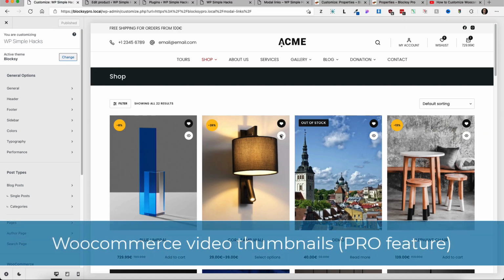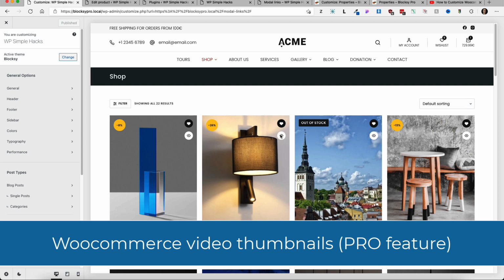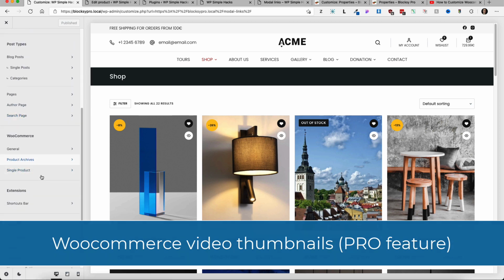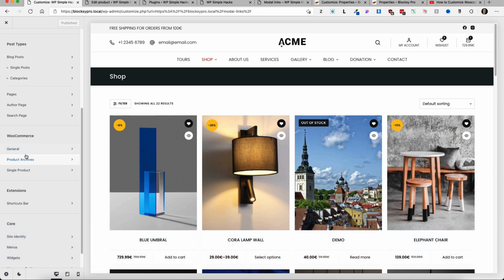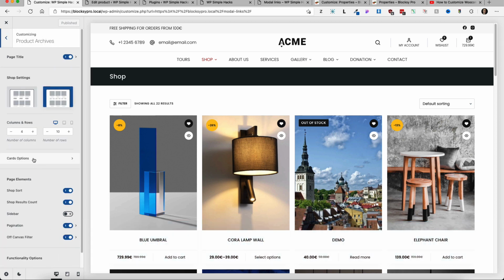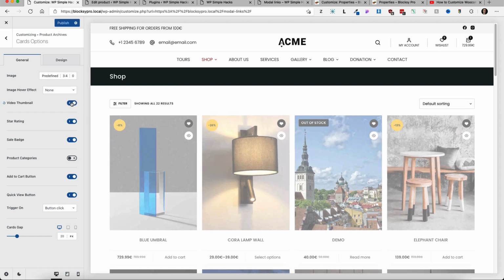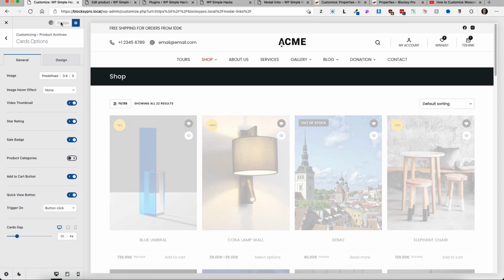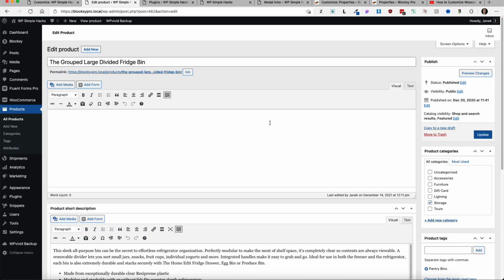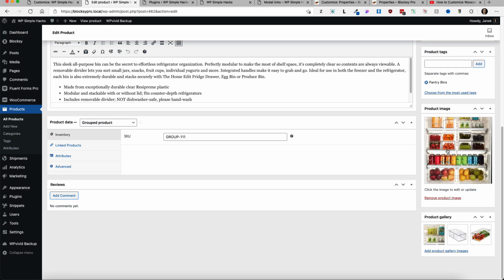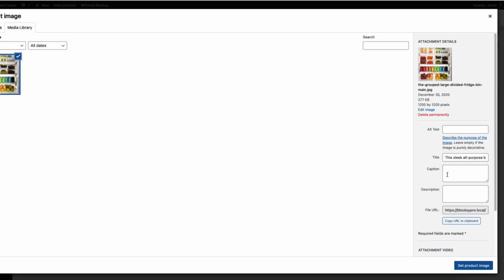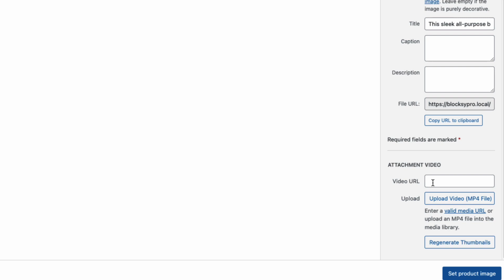And now let's start with the first hidden feature, and that is video thumbnail for WooCommerce products. I'm gonna show what I mean by that. Let's go to the customizer, open up the product archives, cards option, and activate video thumbnail here. Now let's publish it. Now I'm gonna open up one product here, and under the product featured image, I'm gonna open it up. You'll see that there is a video URL.